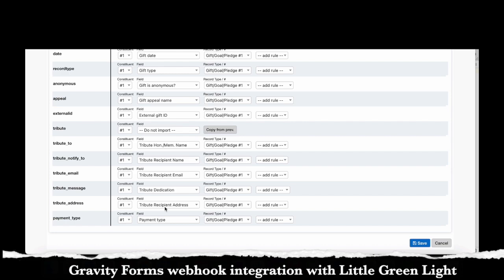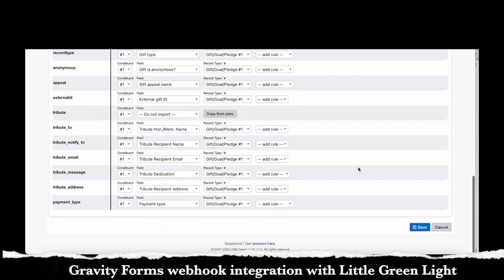And then I just happened to put these in an order where payment type came after the tribute information instead of up with the gift information. But here's our payment type down here, and that's going to map into our payment type. So that's how we map the fields.